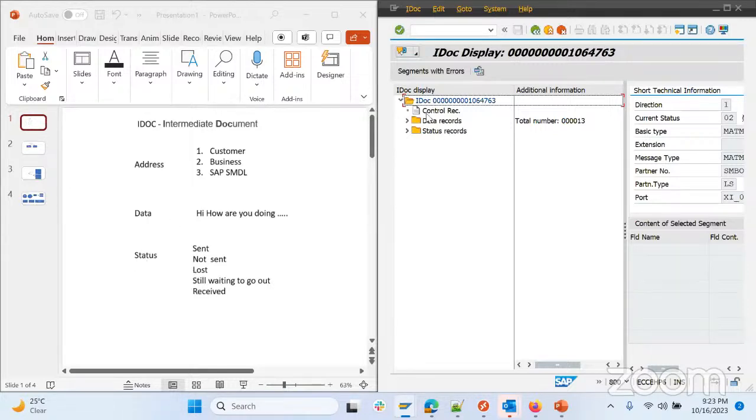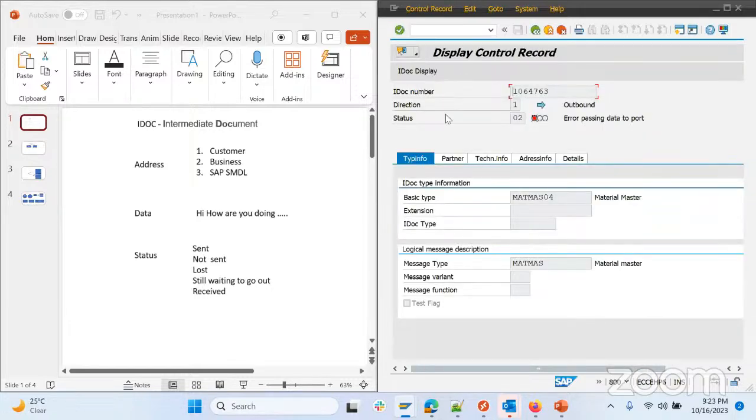So here in the control record, if you are sending outside, we will have these control records. What it holds is when it was created, what the IDOC number is, what the username is, and so on. So let's see that. Just click on the control part and execute again.